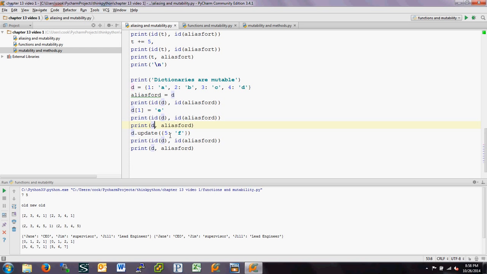We're going to update the dictionary D. We're going to add in a key 5 with a value of F. Print out the IDs for D and alias for D again. And again, we're expecting these IDs to be the same, and we'll print D and alias for D.